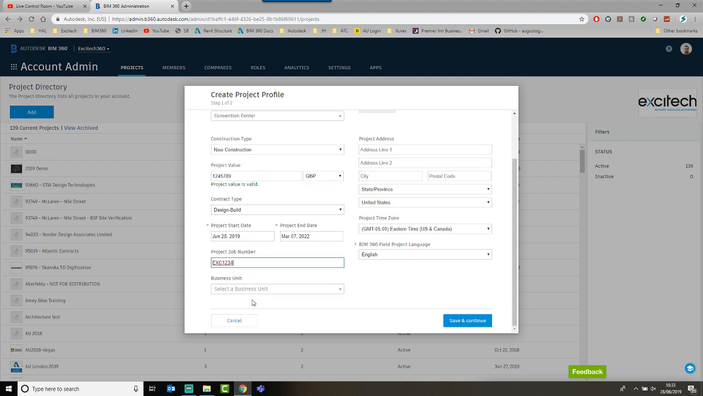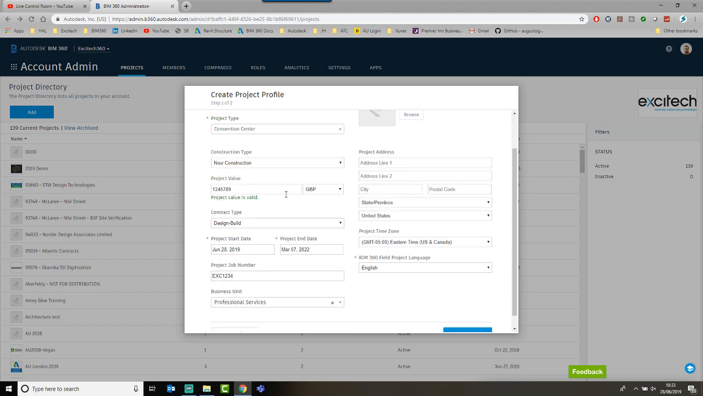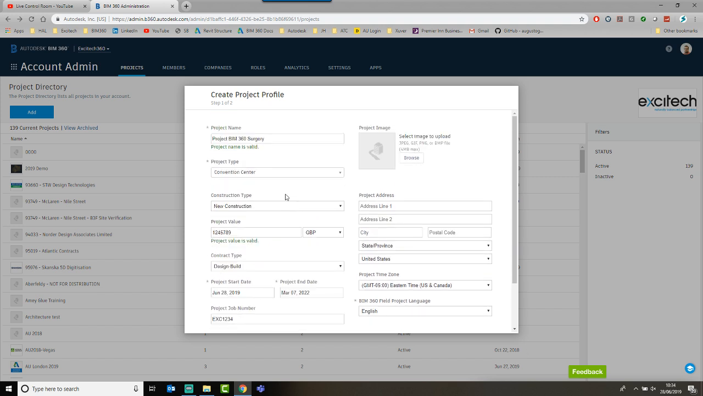So here I'm going to go EXC1234, and then depending on the way that your hub is set up, you can see in Excitech we've split it into professional services, and then we've got accounts and admin. So I sit within the professional services division. So pretty much basic stuff all about the project. I would advise you to fill out everything. The more information you put in at this stage, the more that you can get out on the reporting and analytical side of things.